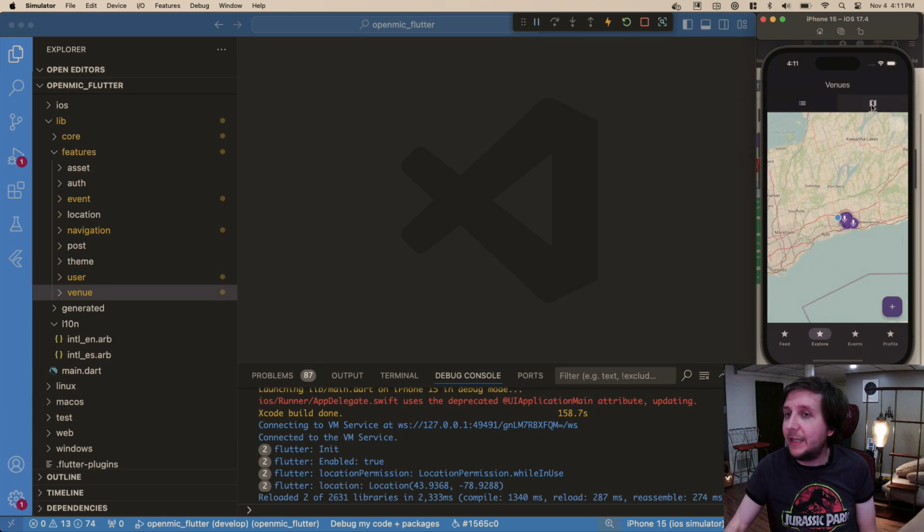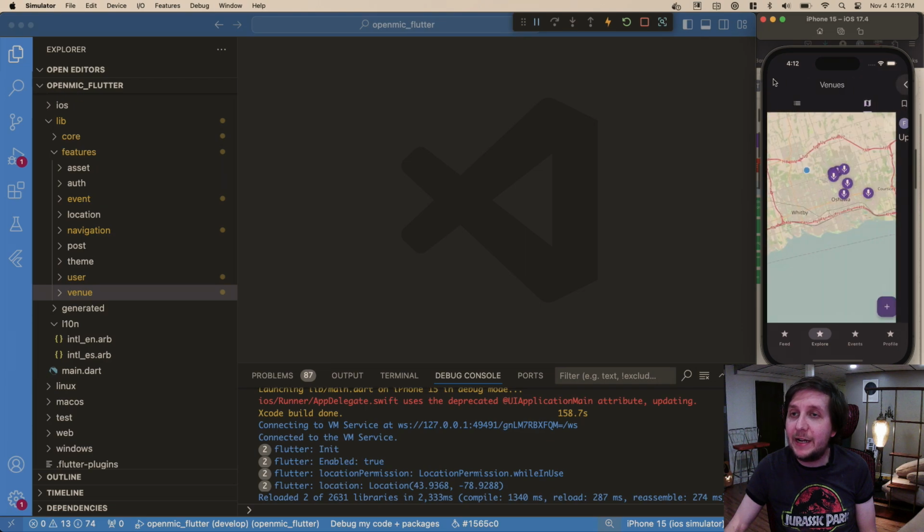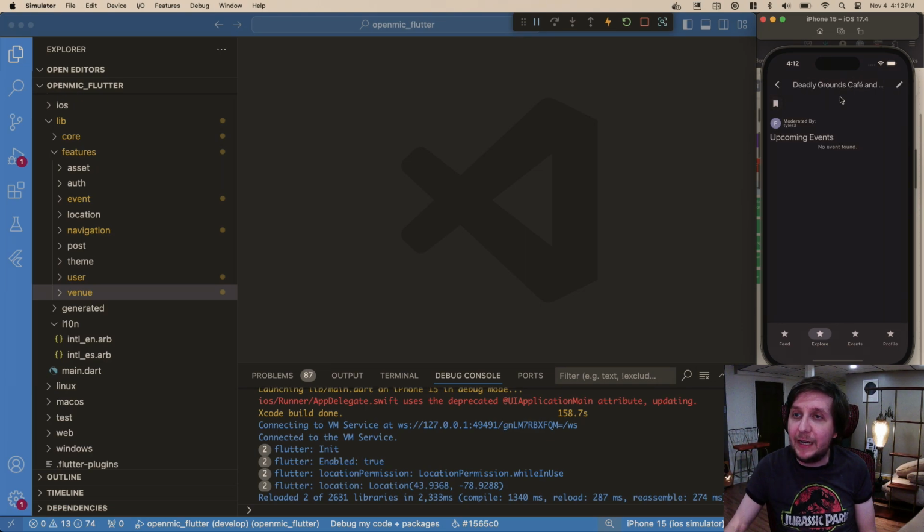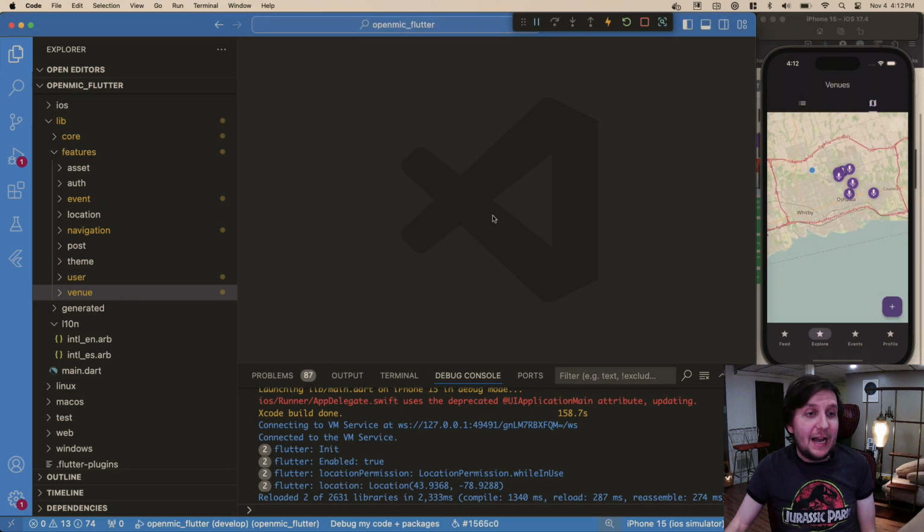So this is using, I think, Flutter maps, and we can see all the things nearby, and we can see what events would be there. We have things like bookmarking and liking and stuff. Of course, we have the ability to edit and create. There's a lot going on. I'm not going to go into any more than that.